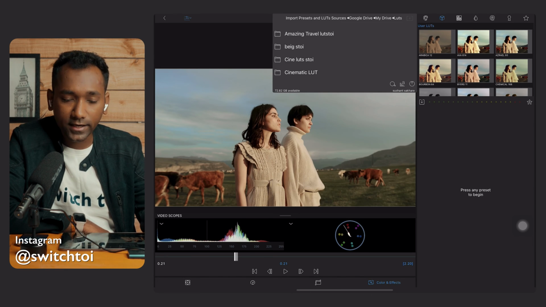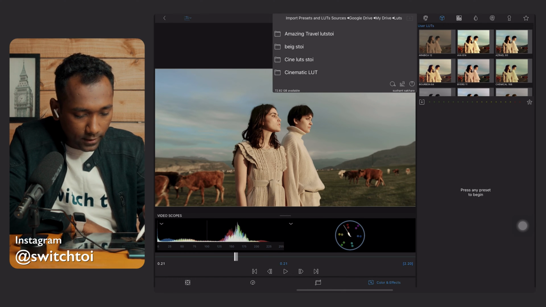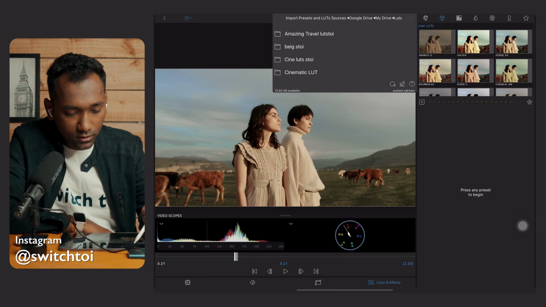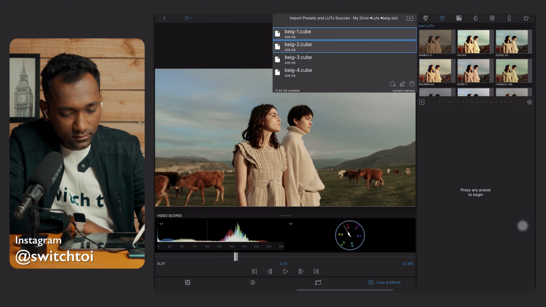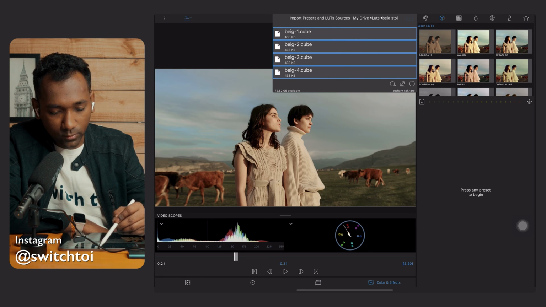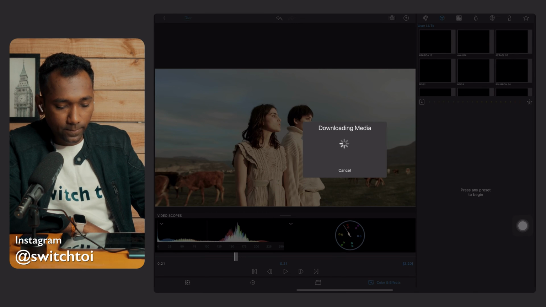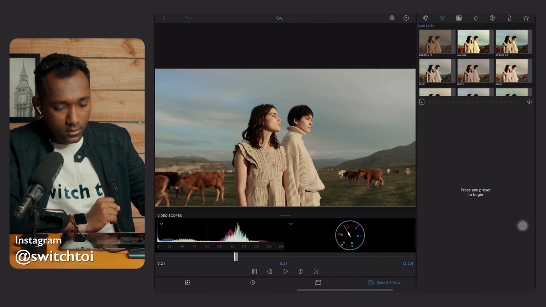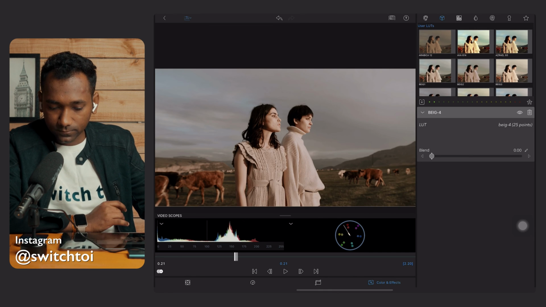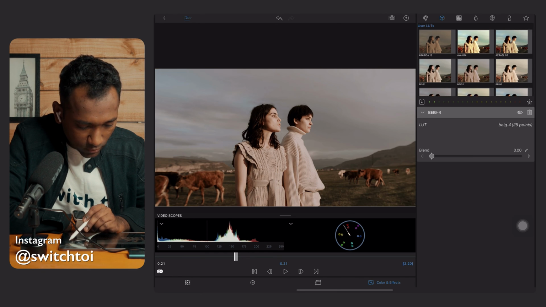I have already connected the Google Drive. You can connect the Google Drive and here is our folder. You can just select like this and it will install in LumaFusion. Just tap on import. It's downloading the media. Okay, it's installed and it's applied. Let's see. Okay, it's already applied.